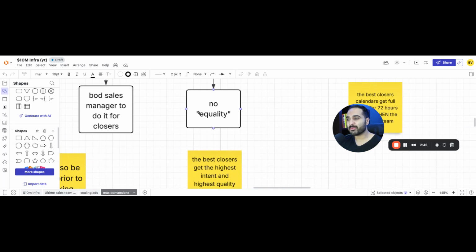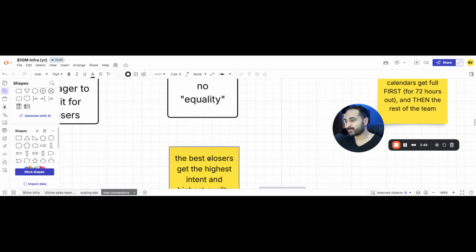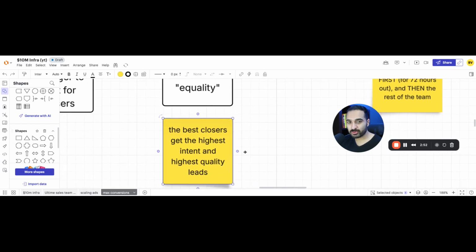Another thing, some people disagree with me here, is I don't believe in equality when it comes to salespeople, right? The best closers on all of my sales teams, we're at I think about 16 right now. Best closers get the highest intent and highest quality leads. If you're not a good closer, don't expect to get two calls and the best guy's getting two calls. That is not happening. It's not happening. If we're scoring leads on a score of 1 to 5, the best closers are getting fours and fives. And if you're a mediocre person, you're getting the twos and threes.